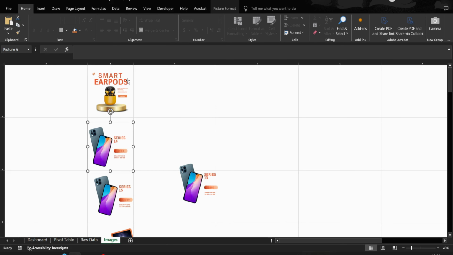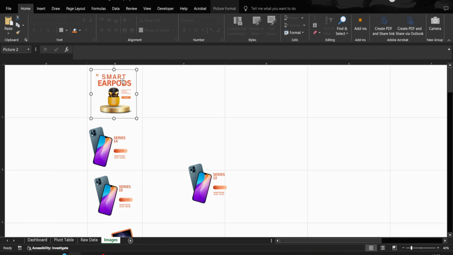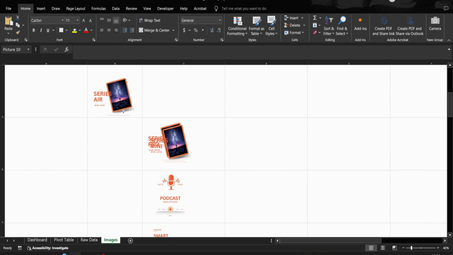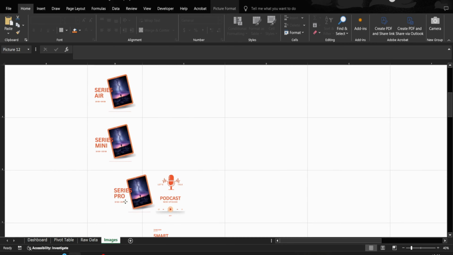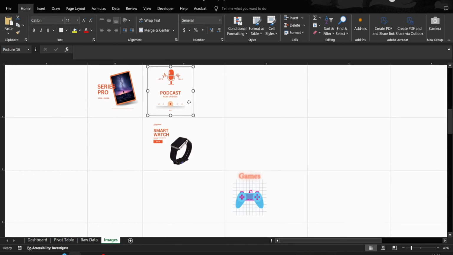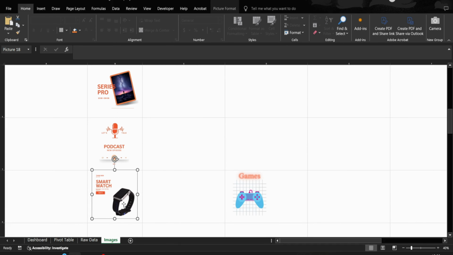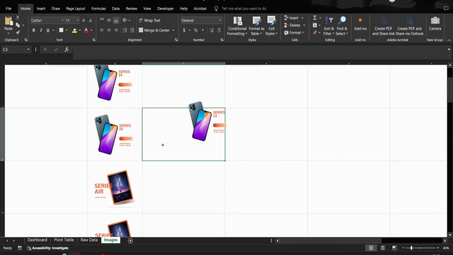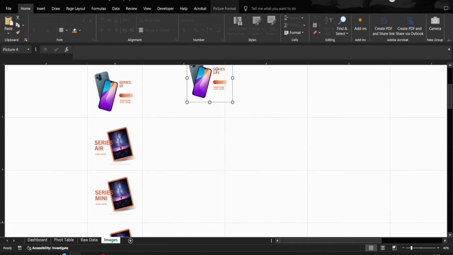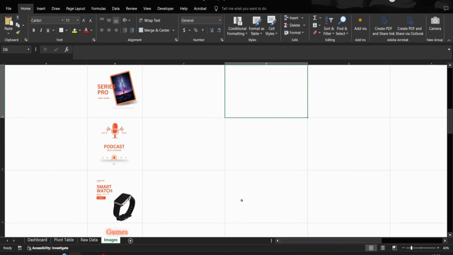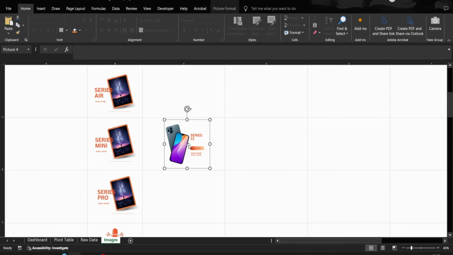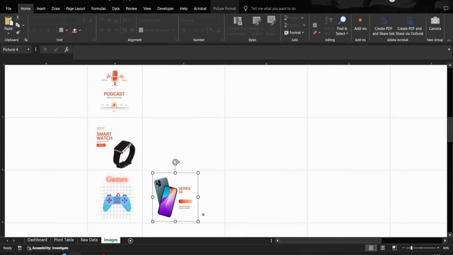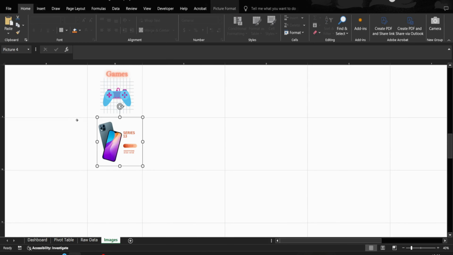So this is inside the cell. Let's increase the size of the cell a little bit. So this is inside the cell, this is inside the cell again, this is the third image, and this is the fourth image which is inside the cell, this is the fifth image, this is the sixth image, and then our podcast as a product, our smartwatch as a product, and after that our games, the image is there, and finally our series 13 product which is our smartphone, that also needs to be filled into this cell. So let's bring that here, and it is now showing here.